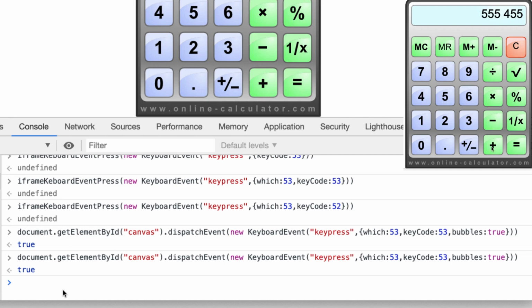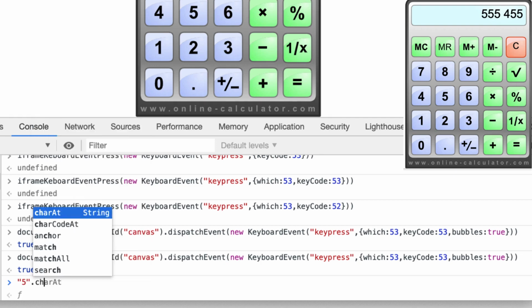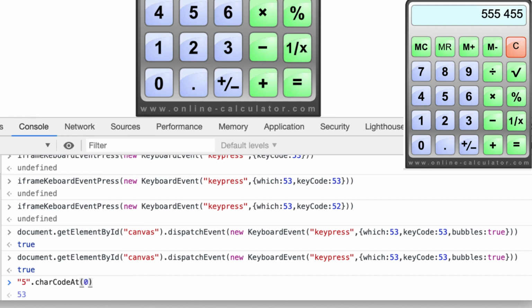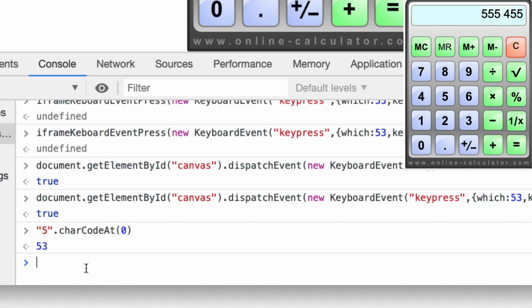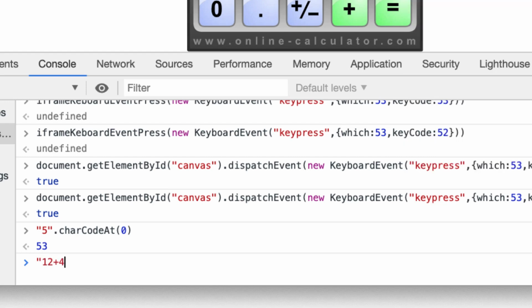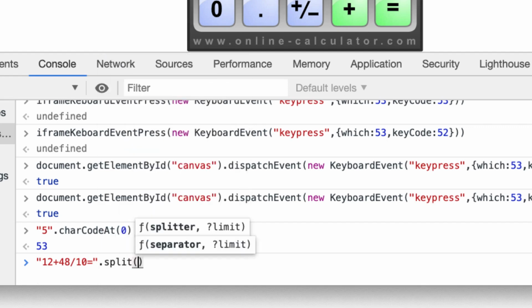So by that I mean, if I take the number 1, the key code is actually matching the, in fact, let's use 5 because we've seen that. So the key code matches the character code. So if I say charCodeAt, and then position 0 in the string, which is the first one, 53. 5 turns into 53, which is what we saw from the key code. So if I use charCodeAt, then we might be able to feed in a string. So let's do a quick prototype. I'm going to say 12 plus 48 divided by 10 equals. And hopefully that maps on to the key presses on the screen. So because that's a string, I'm going to split it into the separate characters.